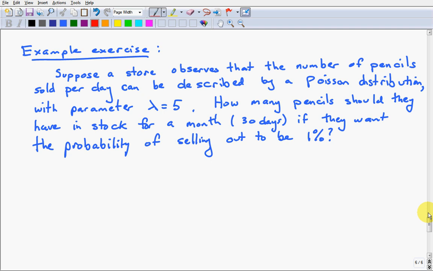Remember, a Poisson distribution is a distribution that describes a random variable that can only take positive or zero values, positive integers, or non-negative integers. So that's perhaps a reasonable model. And let's suppose that it can be described by a Poisson distribution with parameter lambda equals 5. How many pencils should this store have in stock for a month, 30 days, if they want the probability of selling out to be 1%?